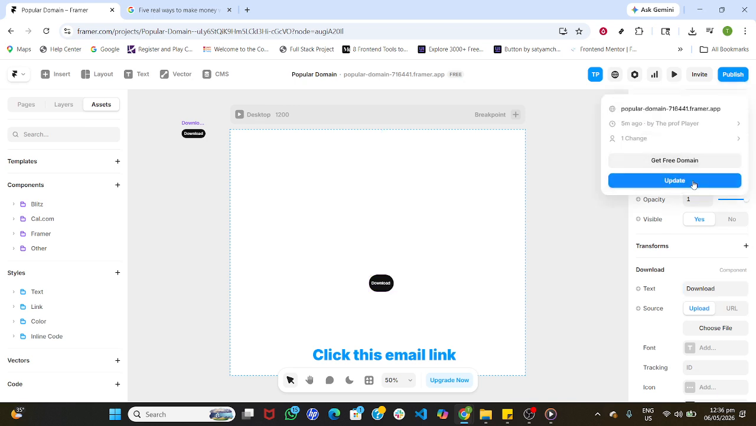When everything looks good, click Publish to push your changes live. Your custom-styled button will now trigger a download.